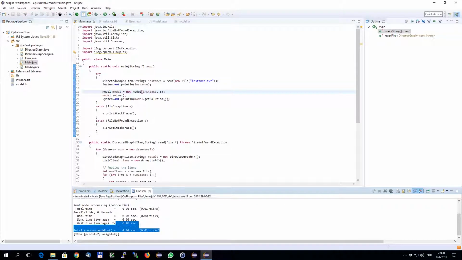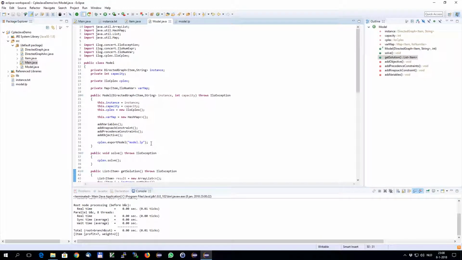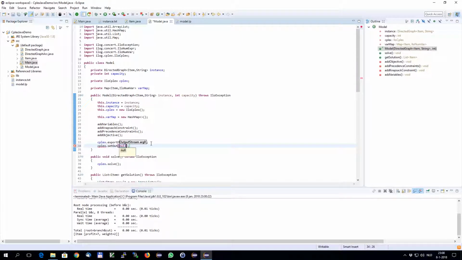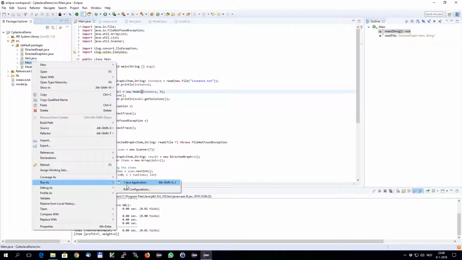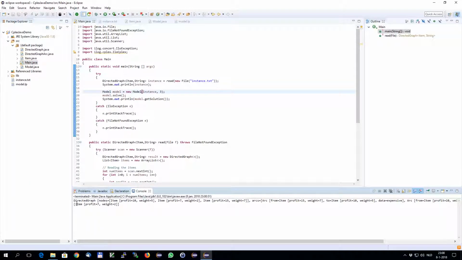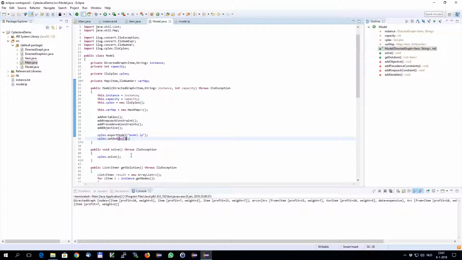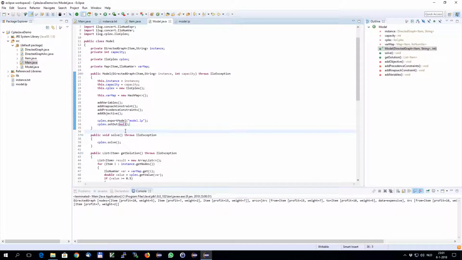If you don't like seeing all this Cplex output all the time, you can also disable it. We can go to the model and write something like Cplex.setOut to null. If we now run our main class again, we see that just the result is shown. So this is how we can extract the solution again from Cplex. It can also be interesting to manipulate the model after we solve it. So basically resolve it. We can do something like that, create a new method where we fix a variable.